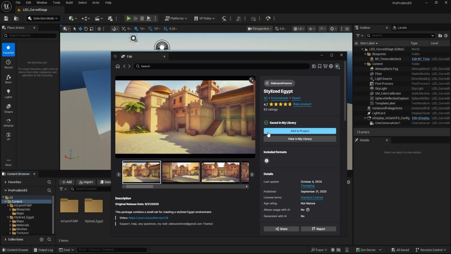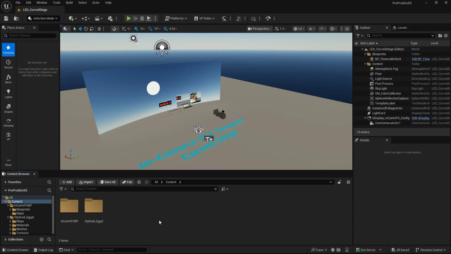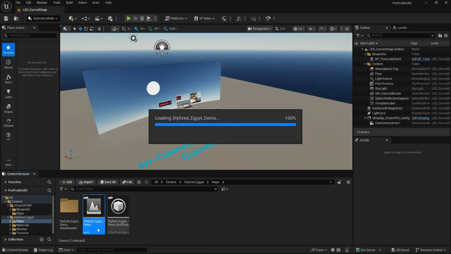If you haven't got that stylized Egypt environment, then navigate to the Fab Store within the Epic Games launcher or by going to fab.com and add the pack to your library. Then click Add to Project within the Epic Games Store library. Alternatively, if you're already within Unreal Engine, you can click the Fab button and search for Stylized Egypt within there. In your project's content browser, navigate to Stylized Egypt and then Maps and double-click on the Stylized Egypt demo level.